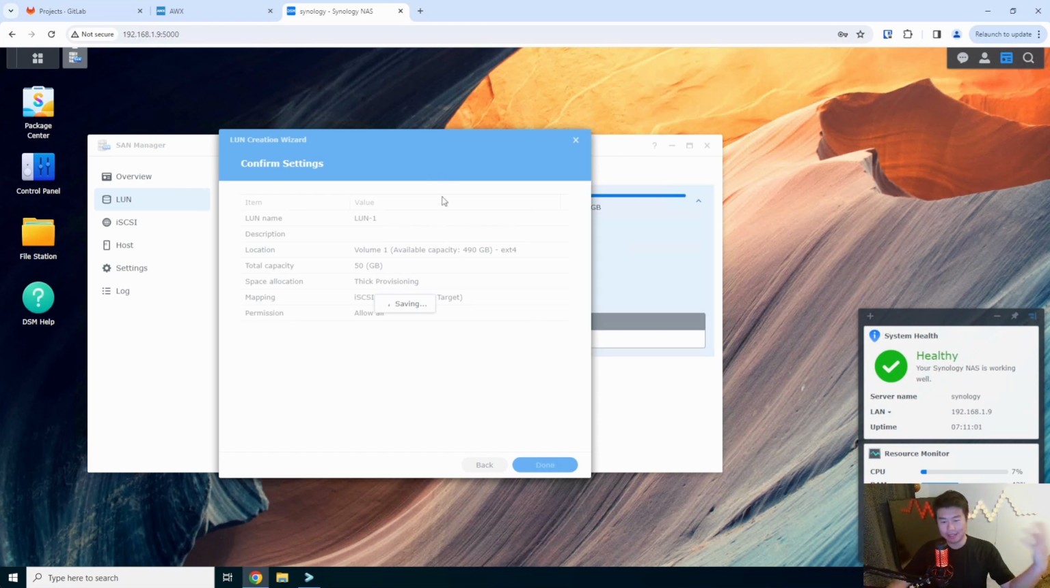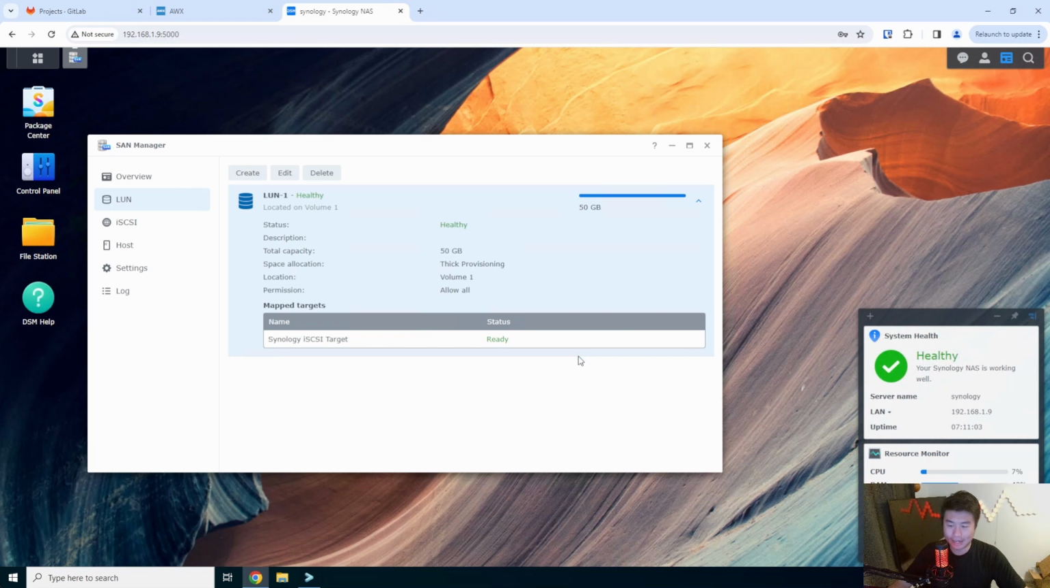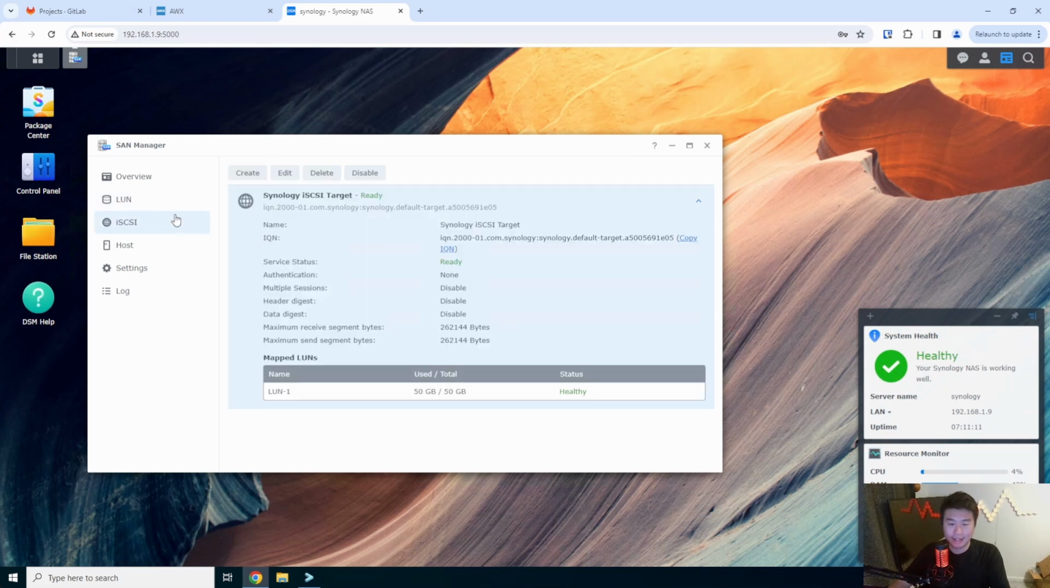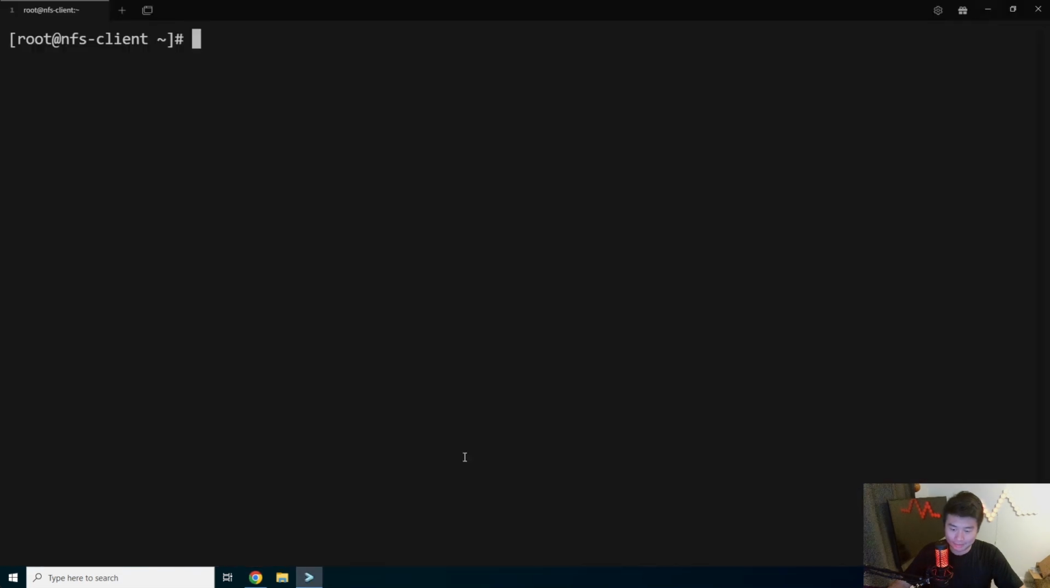The creation will take, say, a few seconds here. It actually is pretty quick. There's not much to it. That's pretty much it from the Synology side. So you can see that we got our target created. Now we just need to hook up our VM to this LUN and iSCSI.